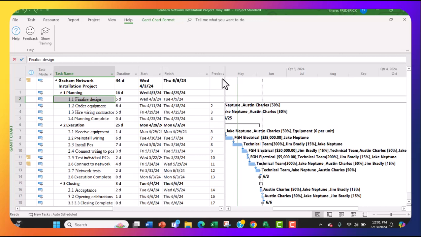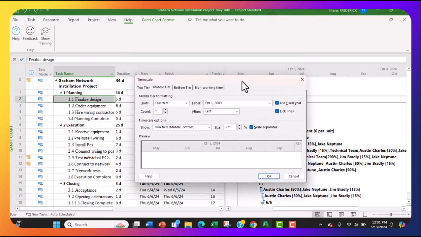The first thing we're going to be doing is working with the time scale. And the time scale here is in quarters and months. And we are going to change it. So we're going to double click and we're going to put the bottom time scale in days, and we're going to put the middle time scale in weeks, and we're going to click OK.